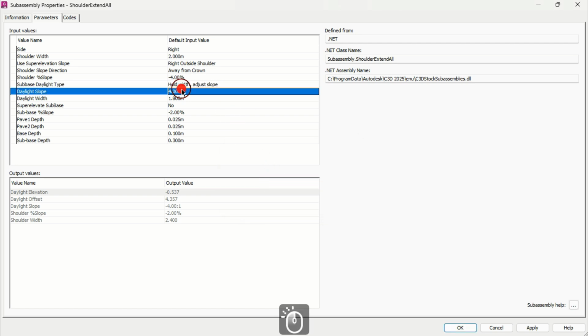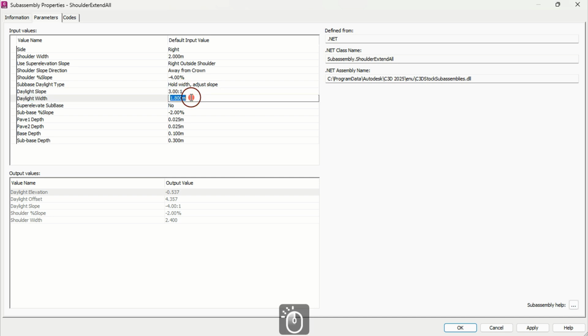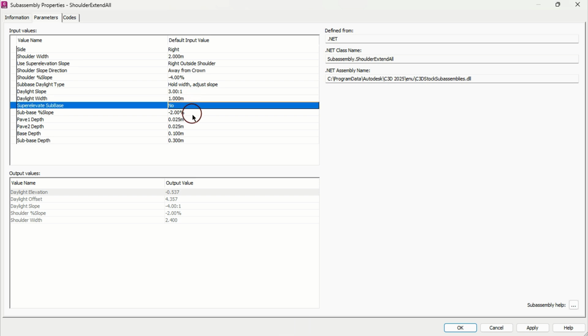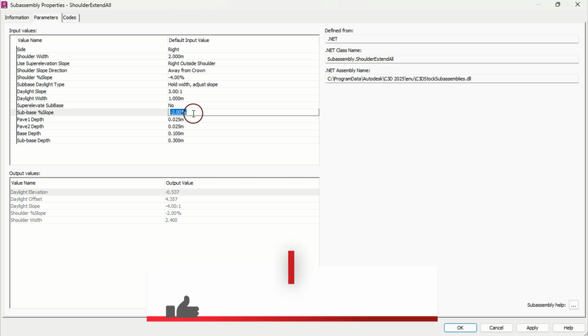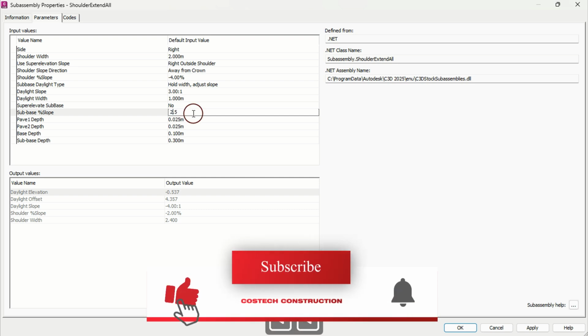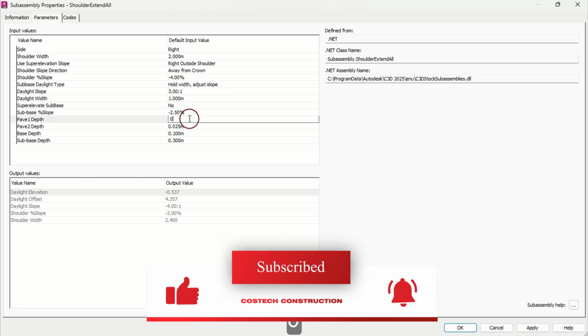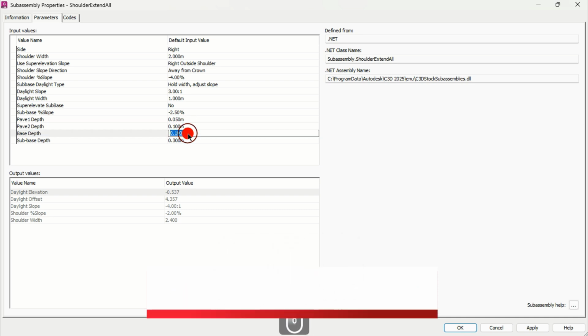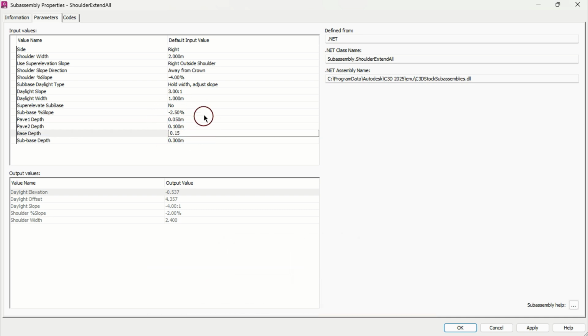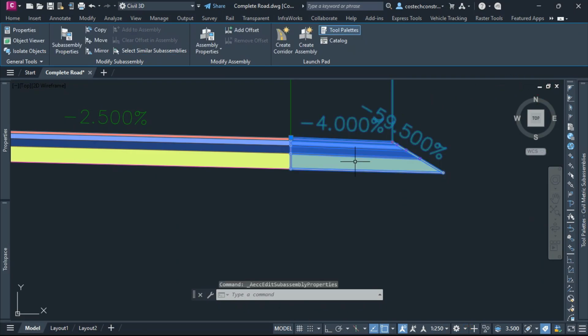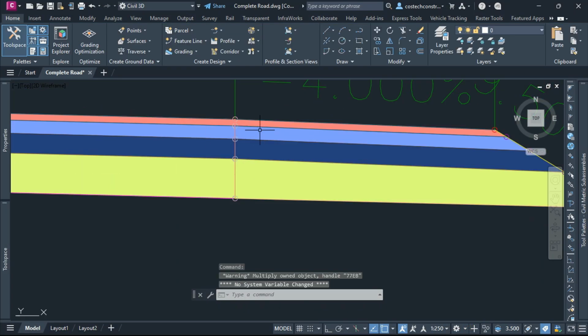I will give a daylight slope of 3, then set the width to 1 meter. I will leave as no, then give a subbase slope of -2.5%. I will set all pavement layers to match the previous value so as to have a uniform cross-section. Hit apply, then OK to proceed. Our lane and shoulder materials thickness match as defined earlier.